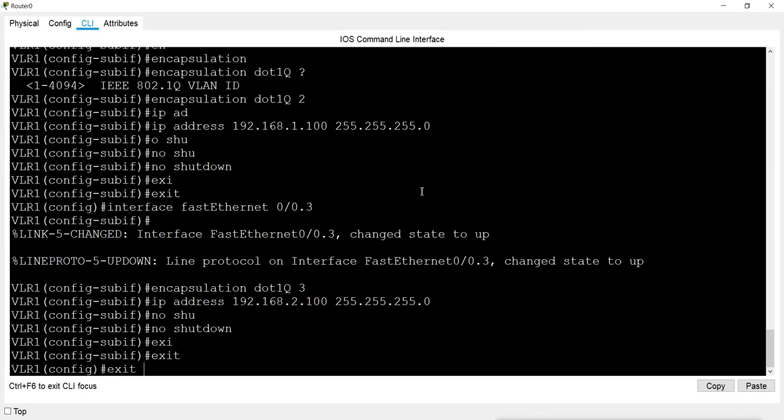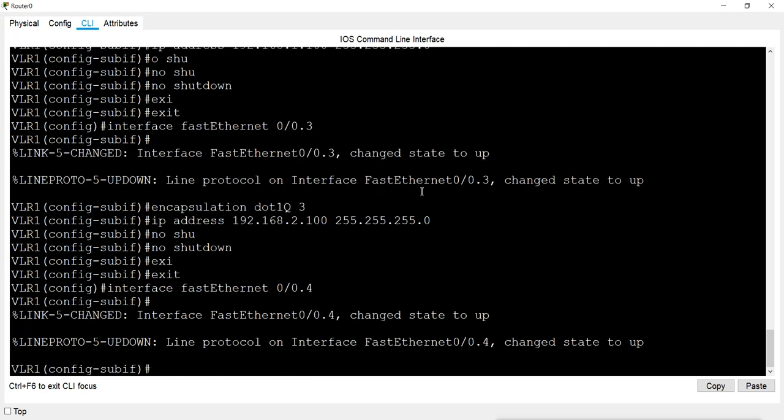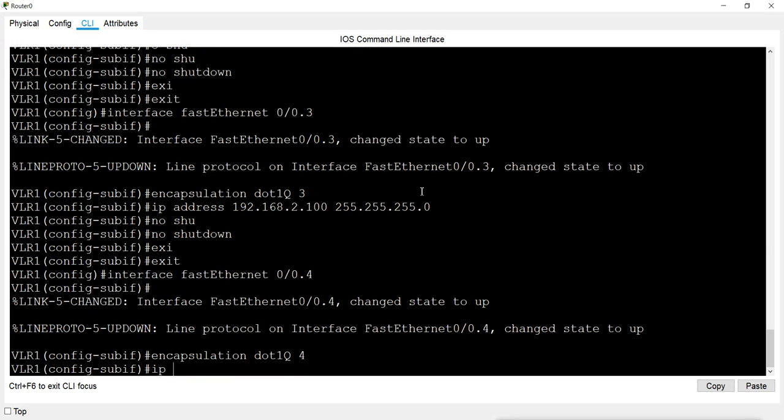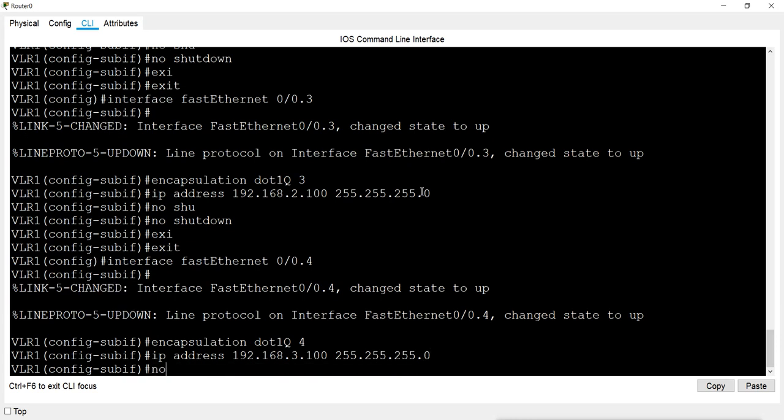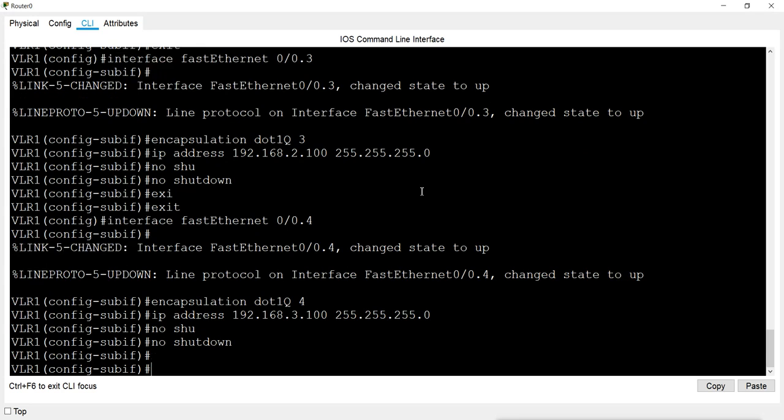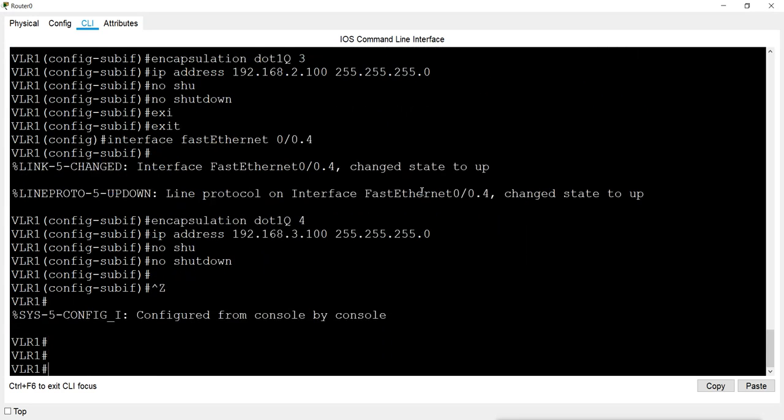Exit. Now I will create the next sub interface for VLAN 4. Again I will give the encapsulation .1q. This time it will be for VLAN ID 4. Then IP address will be for that VLAN 3.100. Don't have to give no shutdown. And this is the configuration we do on the router.